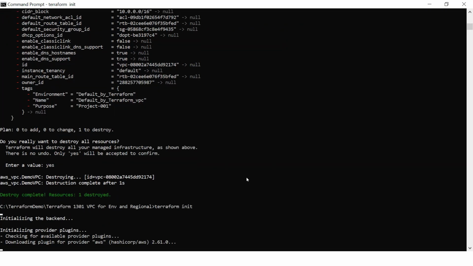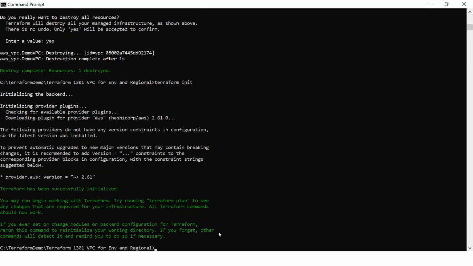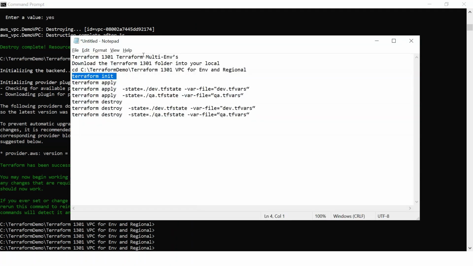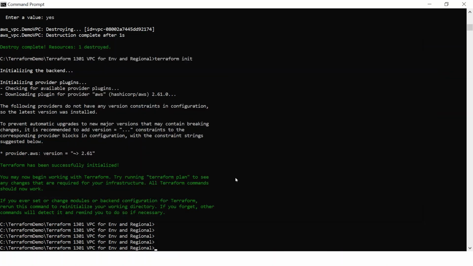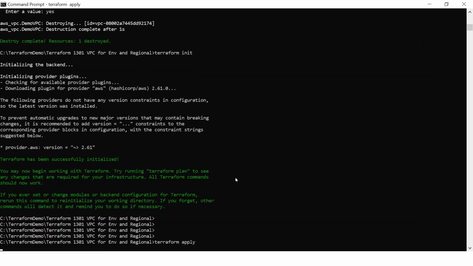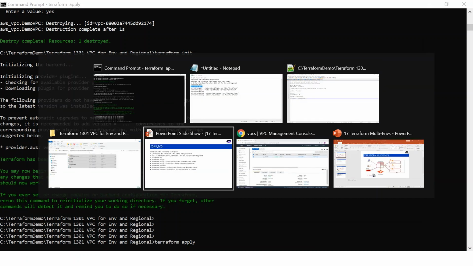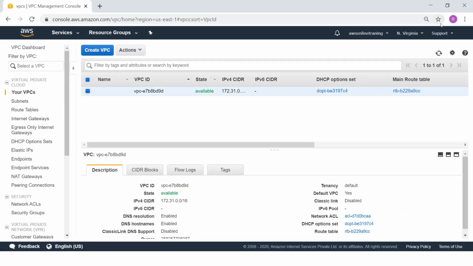So it will download the plugins for the AWS provider, and the plugins download is done. Then the next command is just to perform the apply. All in all, it will create a VPC in the AWS console. So let me log in to the AWS console and see what we have.